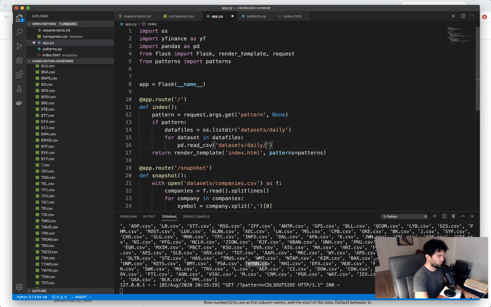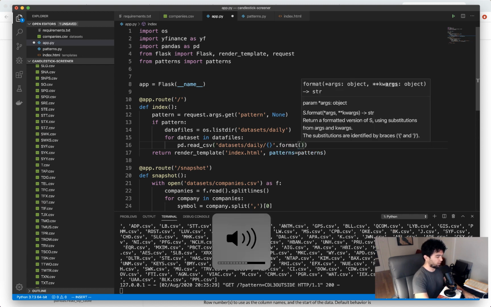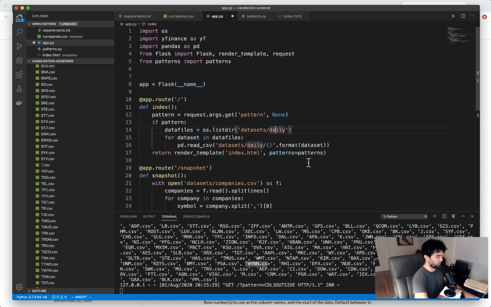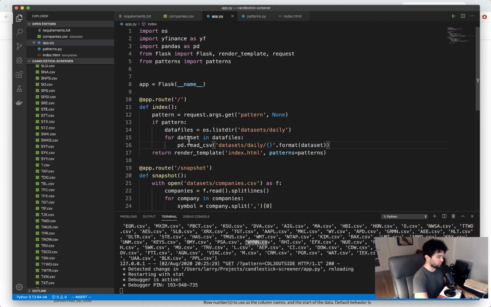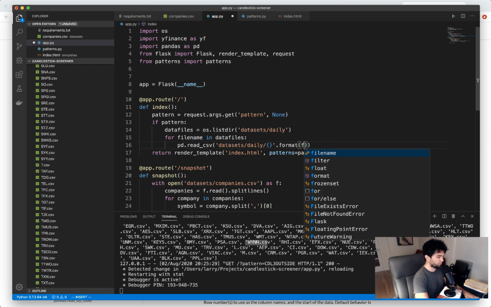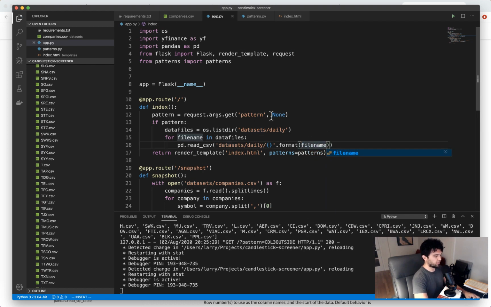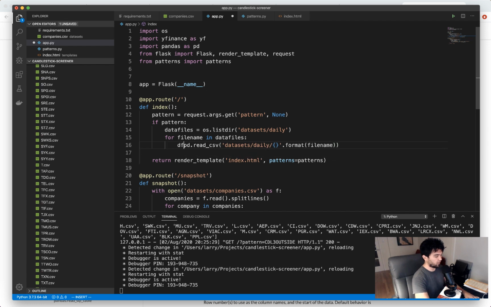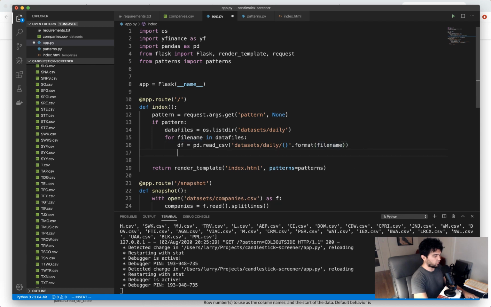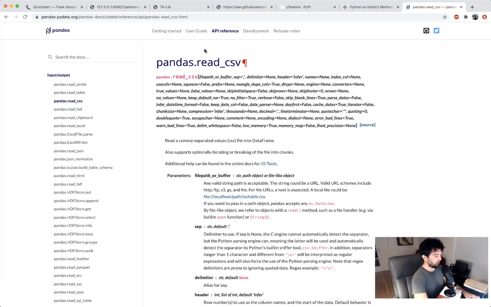And so I'm going to do /{}.format, and then I'm going to format it and give it the dataset file name, right? And I'm going to call this for filename in data files. Okay. And we could put these in a constant as well if you want to clean this up later. Put datasets/daily so that we don't repeat that over and over again. So that's it. And then I'm going to do df, so data frame equals, and then we're going to read each of those files. So, and then let's print the df and see if that works.